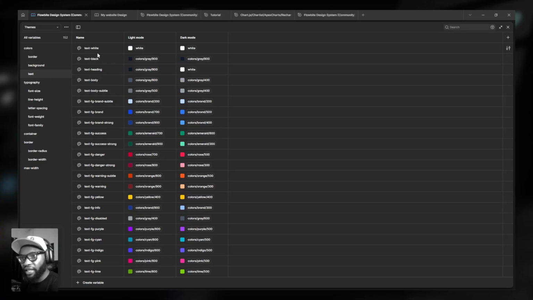So you can see you have text white, then you have text heading, which is like your text primary. You have text body subtle. You can see the text BG brand subtle. So maybe a text brand. You can see, so these are like the major colors that you're using when you are designing any system, any experience.